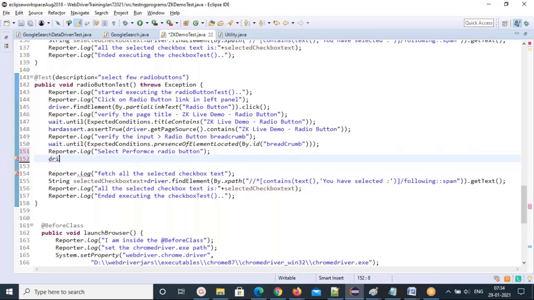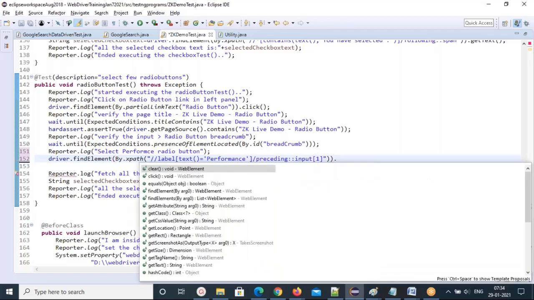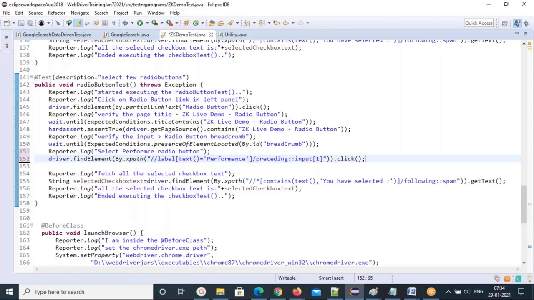Now, select means for a radio button, which method do we need to use? Label, square bracket, text function equal to the text value. CD is as the first input tag. Which method do we need to use for a radio button? Click method. Now we need to fetch the value of that feature.